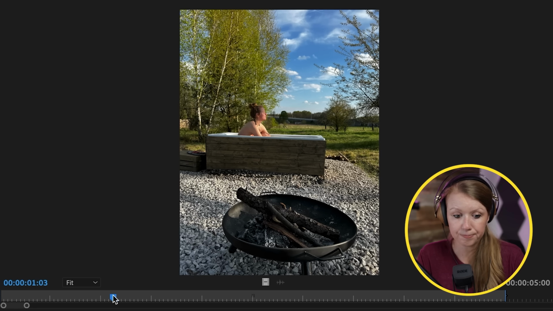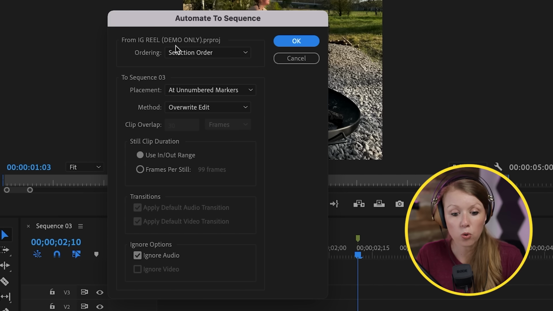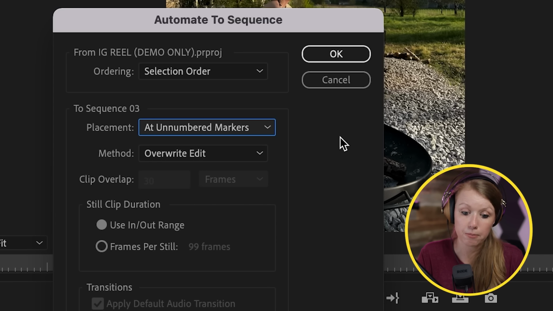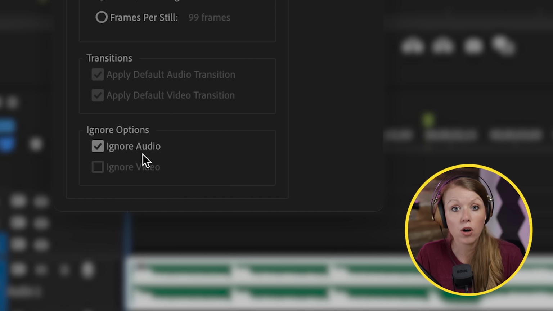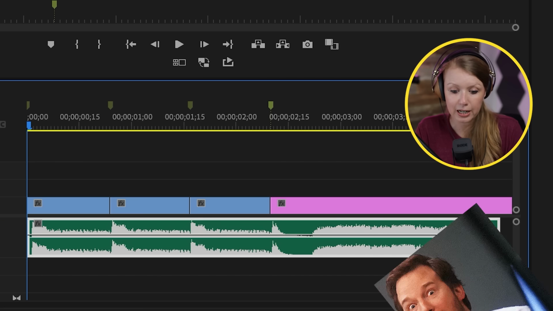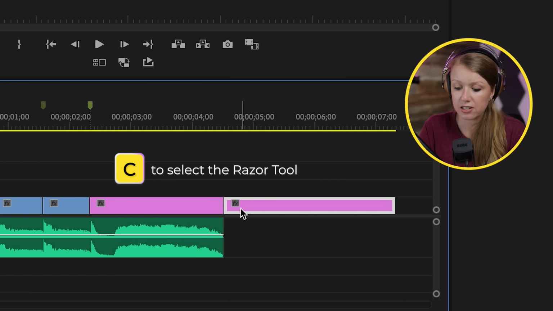So now we can select them in the order that we want them to appear in the timeline. So select the first one, press Command and select the second, third, and fourth. Then go down and select Automate to Sequence. This will bring up a new window. From the ordering dropdown, we want to select Selection Order. We want them to lay in the timeline in the order that we selected them, right? Then to Sequence, we want to go from Placement dropdown and choose At Unnumbered Markers. Then from Ignore Options, I want to choose Ignore Audio because the video has audio and I don't want that audio to overwrite the music. So then press OK and look at that. It'll completely line it up at the beat points. So that's how you can edit easily to the beat of the music, and then just press C to cut off the excess here.